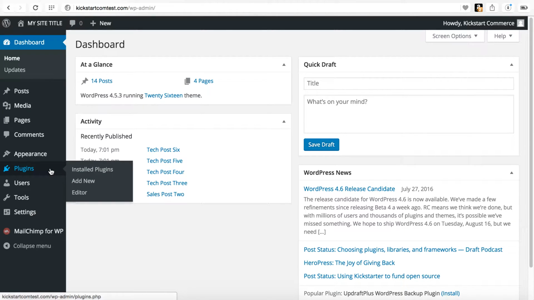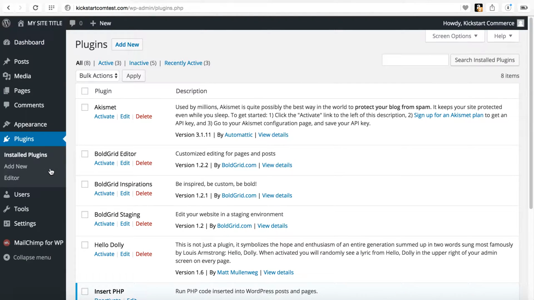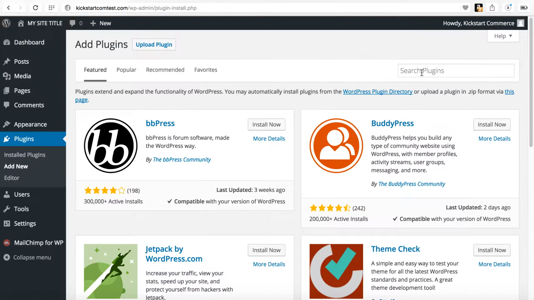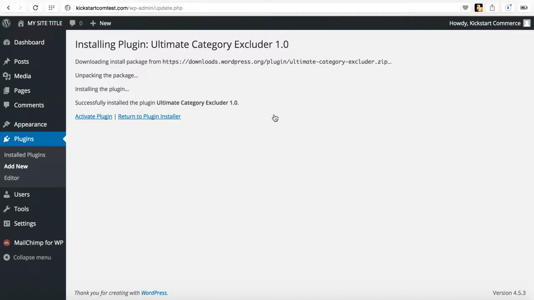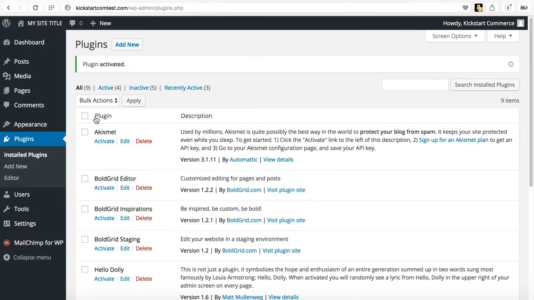So go to your plugins there on the left hand side. Go to Add New. And the plugin, I believe, is called Ultimate Category Excluder. So we'll type in Ultimate Category, see what pops up. And there it is, Ultimate Category Excluder. Go ahead and install. Once it's installed, you can click Activate Plugin.